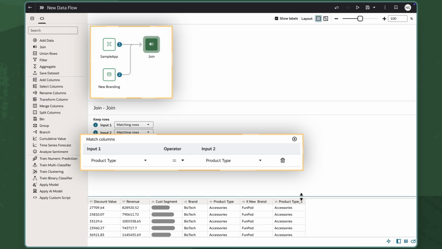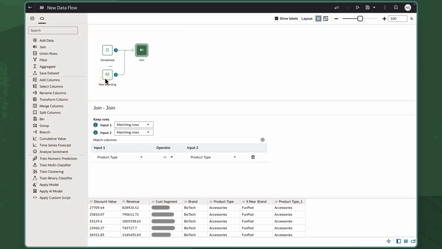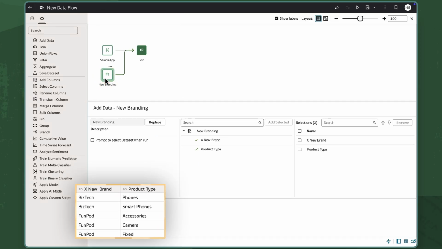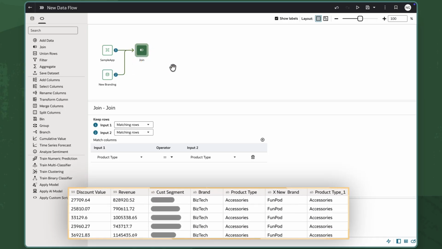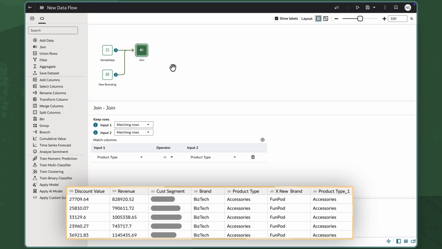I'll review and confirm the join on Product Type. My rebranding dataset has two columns, Product Type and New Branding. The join combines those columns with the revenue and customer fields from the subject area.